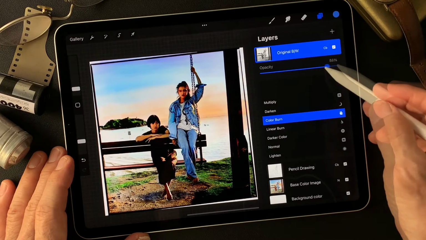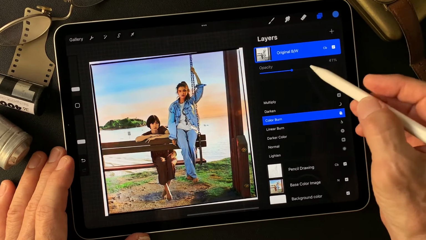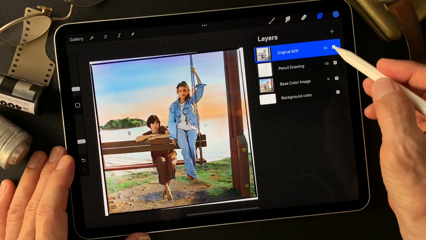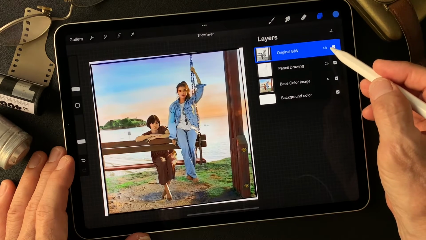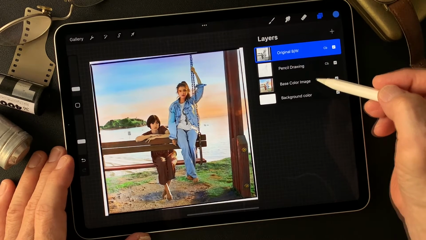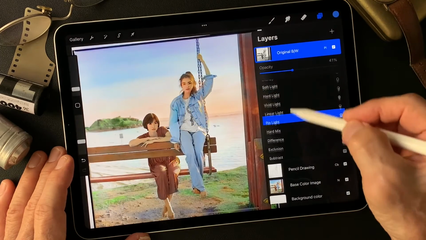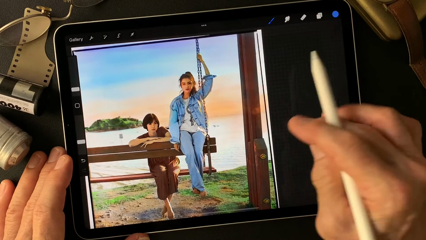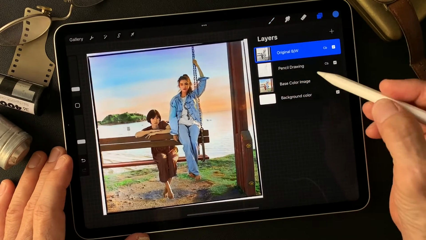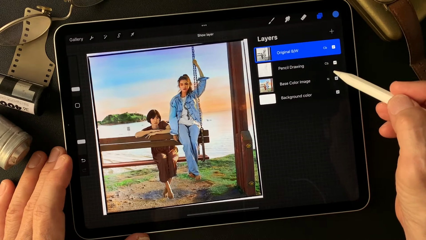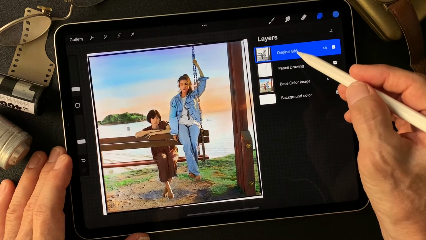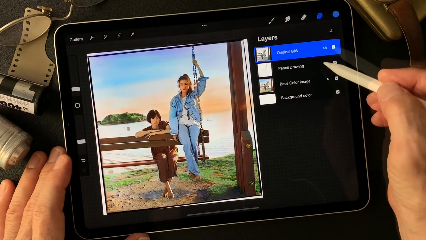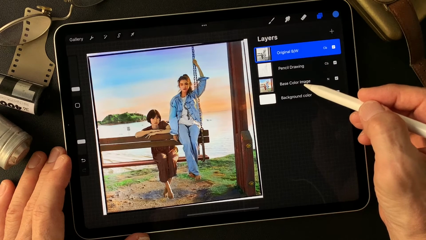Original black and white, tone down to 30%, so it doesn't make the color so thick. That's interesting too. Well, okay, I want to try color burn. I want to try it this way. Okay, let's see, pencil drawing type color burn, then also the original black and white image, same color burn, on this base color image, right?